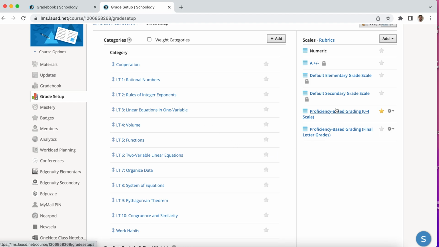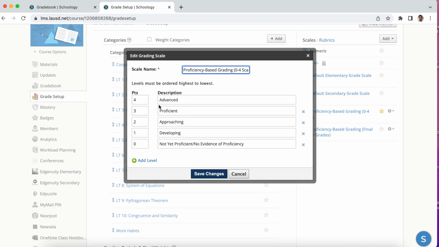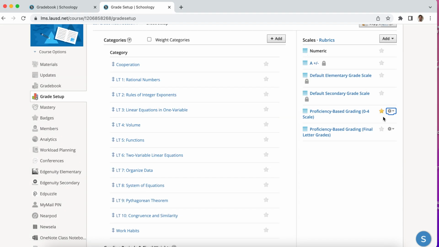A second key thing is developing a proficiency-based scale rather than a percentage-based scale. So I've got this proficiency-based scale here. It's got very simple descriptors. So a 4 would be advanced, 3 is proficient. I can create this scale and then set it as my default scale so that all assessments are using that scale.